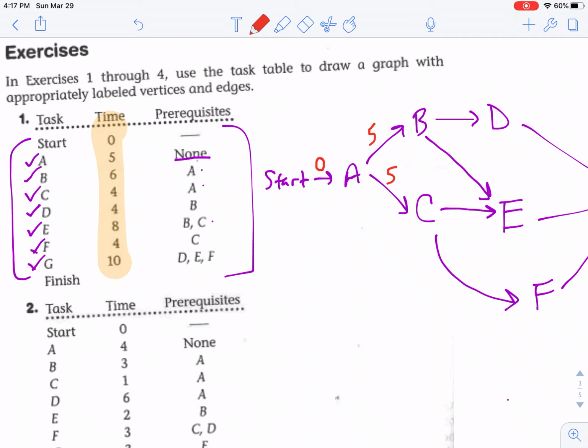fives on the arrows going out of A. That means it takes 5 units of time to complete task A. So we're going to label those arrows with 5s. Task B has a time of 6. So any arrow coming out of task B, you label with 6.